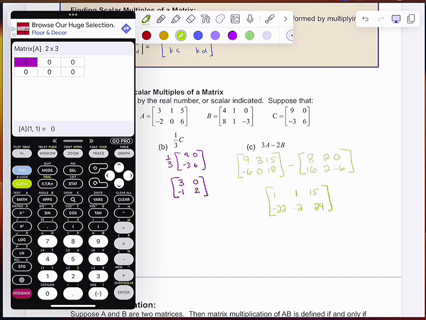Then we type in from left to right our values. 3, enter. 1, enter. 5, -2, enter. 0, enter. 6. And now, if I exit out of this and go back to my home screen, when I go to use matrix A, it looks like the matrix I just typed in. Ta-da! Do we see it?